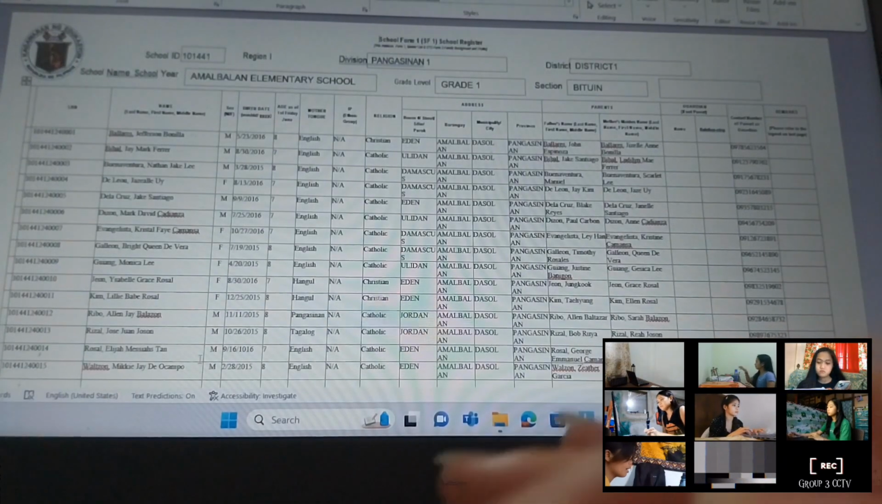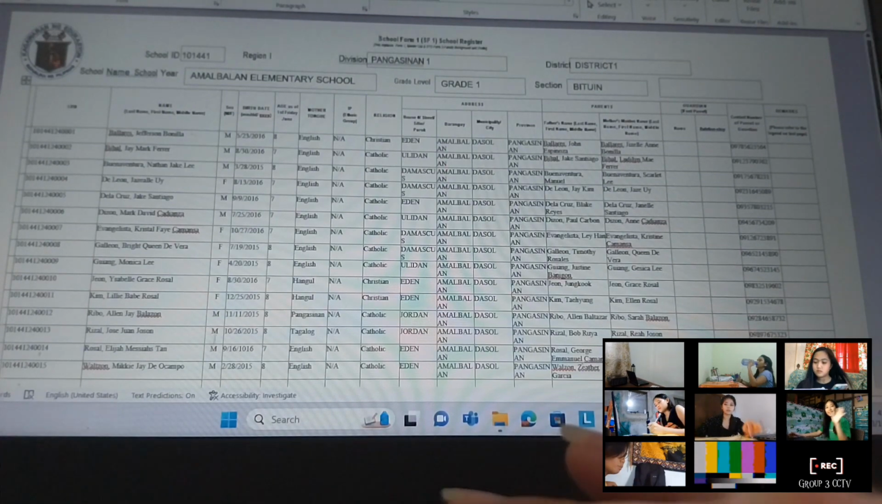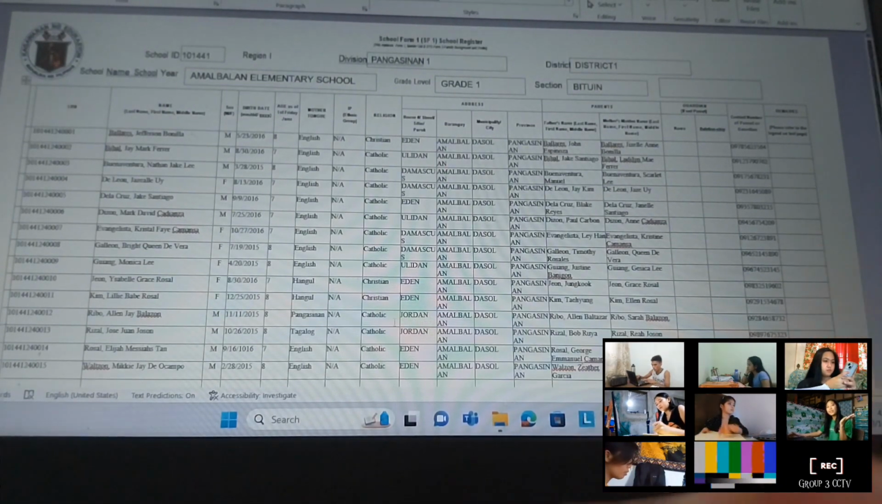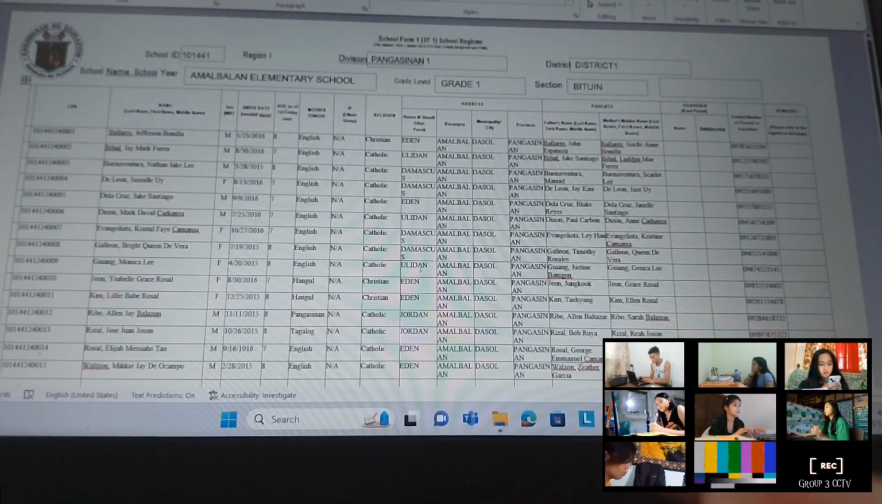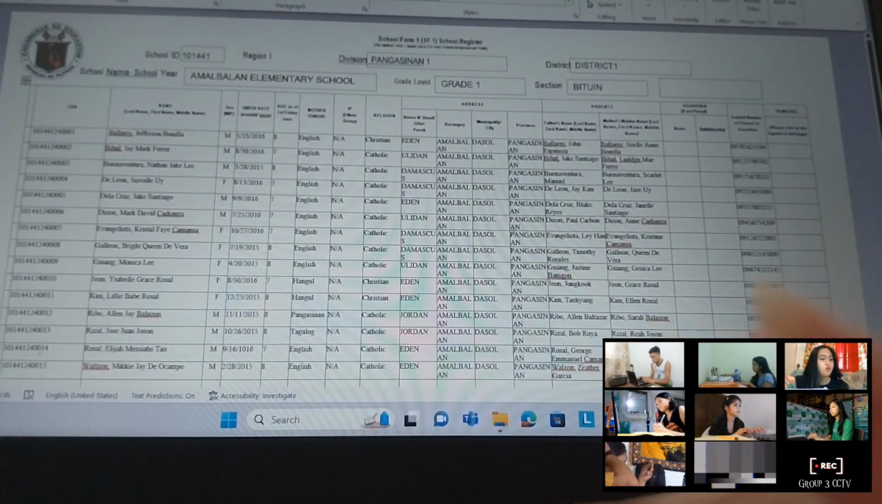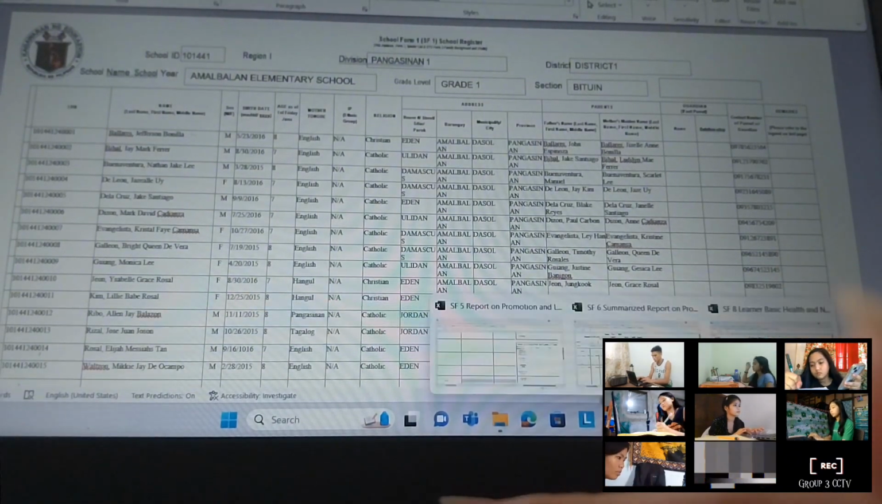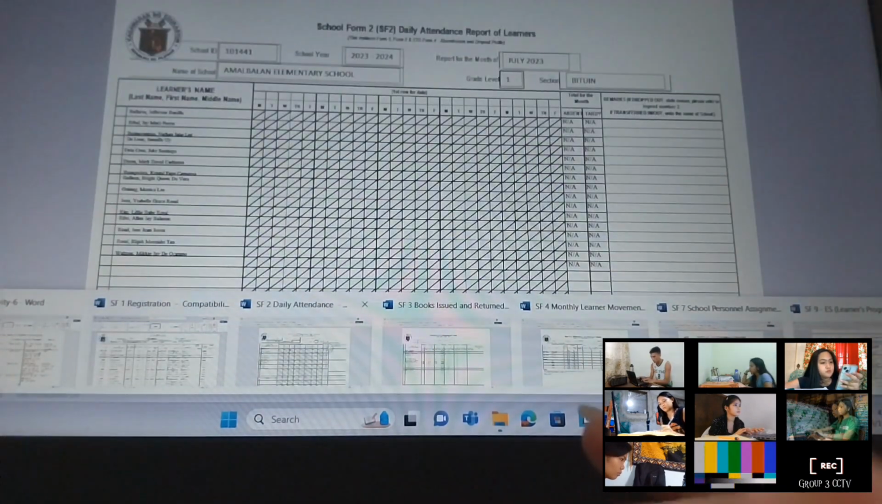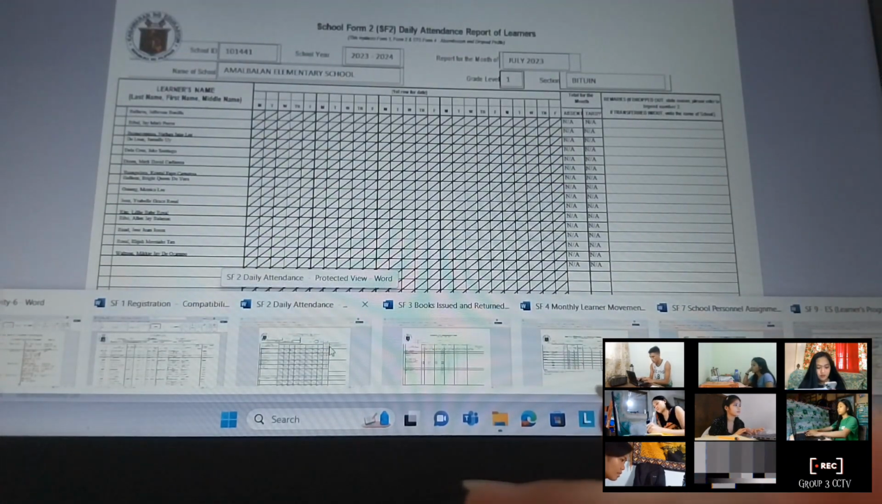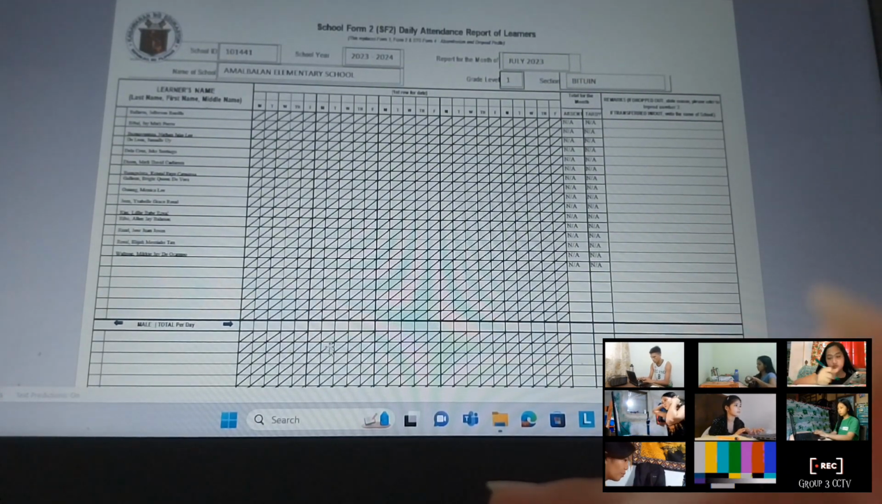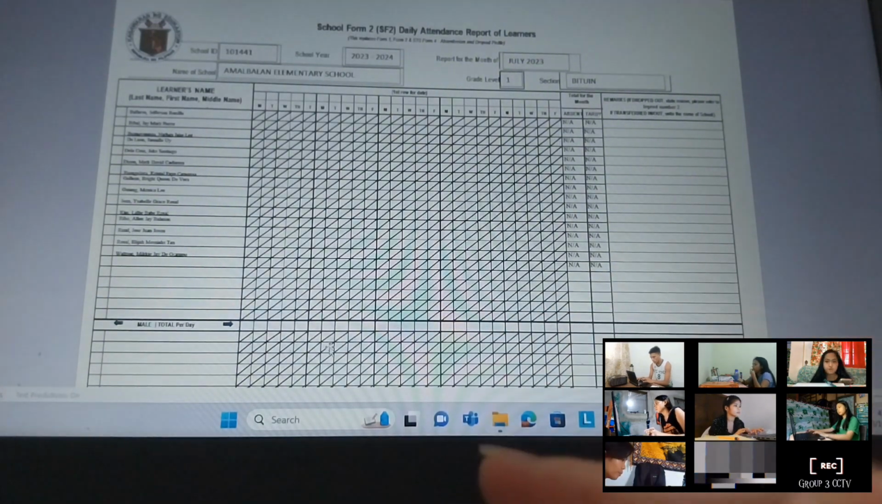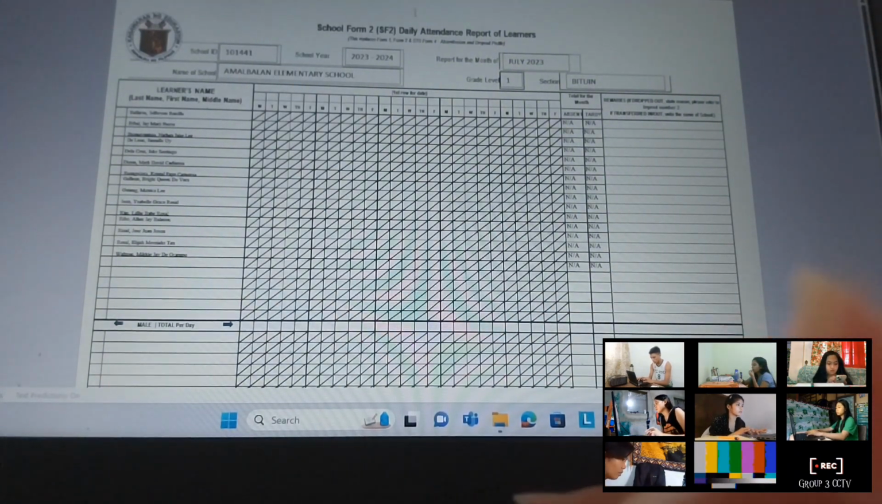This is the first school form, which is the school register. Here we can see the enrollees, the names, the basic information of the learners, their address, their parents, sex, birthday, age, and mother tongue. Those are the things that we can see here. This is the responsibility of a teacher. Next, that enrollment registration happens at the beginning, or whenever it's needed, especially if there is a transferee or someone who would transfer to another school.